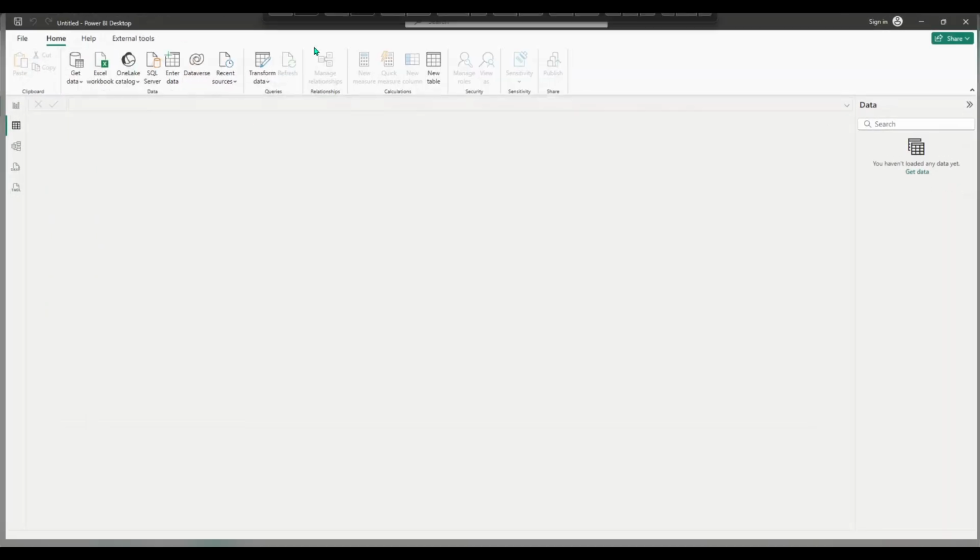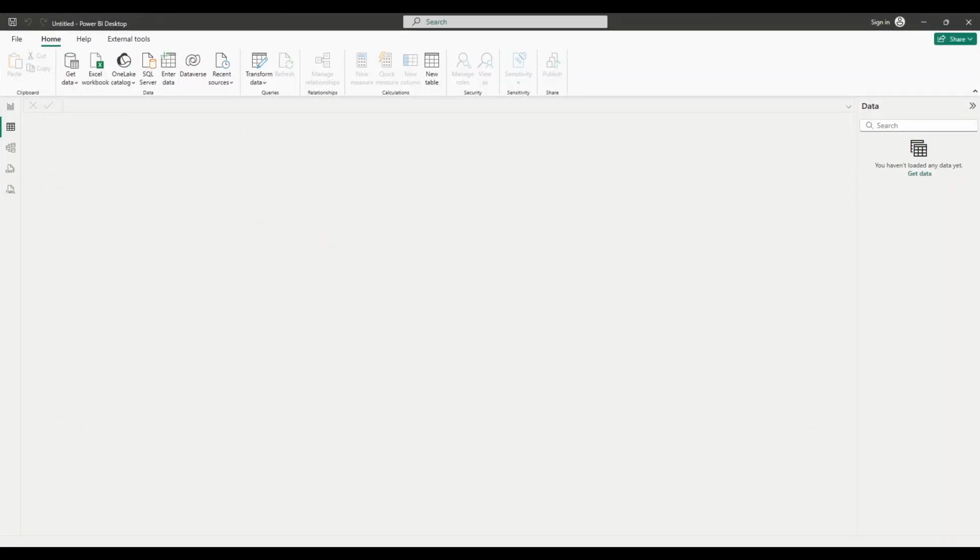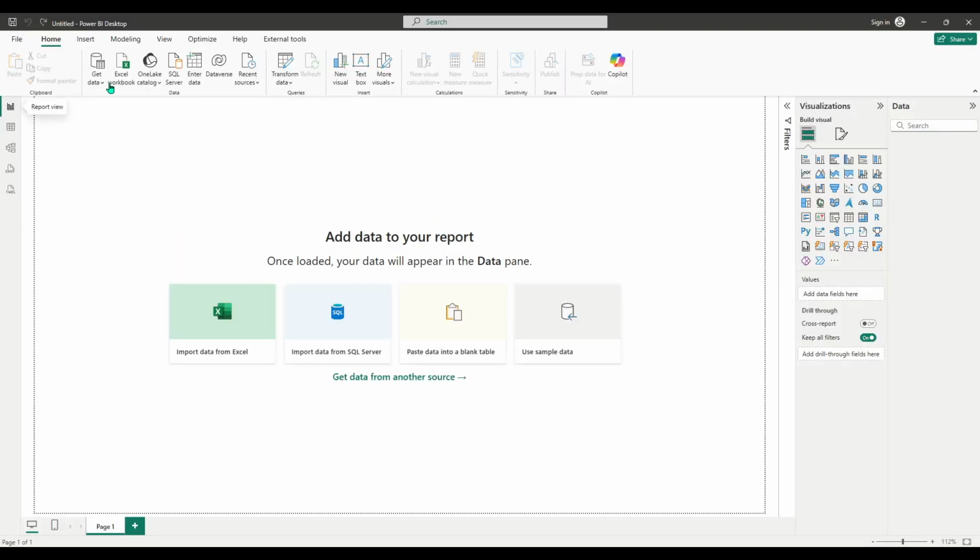At the top, you'll see the ribbon. Make sure you're on the Home tab. That's where the data tools live. The key button here is Get Data. This is your entry point to bring information into your report.